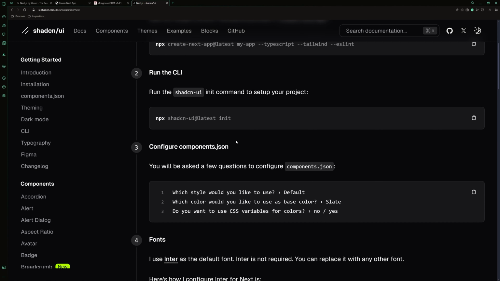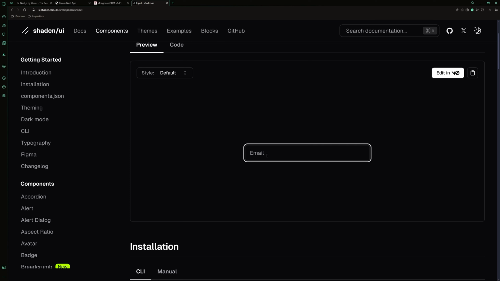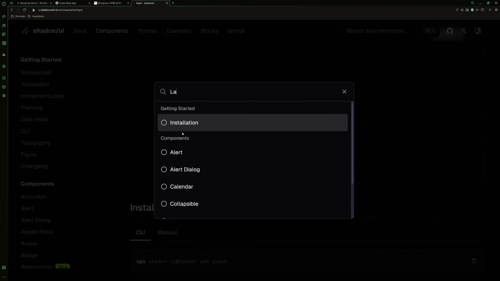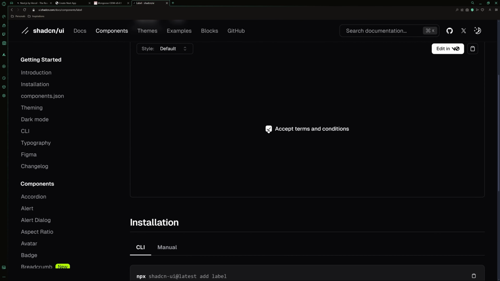While it's installing, we are going to be using a few things. Let me show you. We are going to be using the input, which looks something like this, for the forms. Now we would also need a label. Let me show you the label right here. We are not going to be using this checkbox, but we need these labels right here.